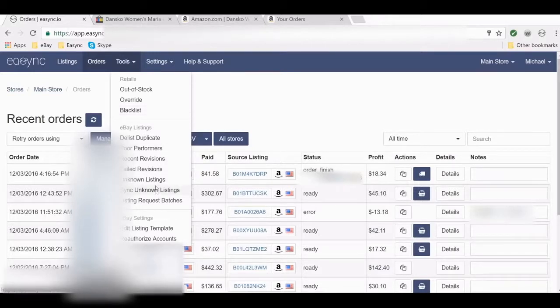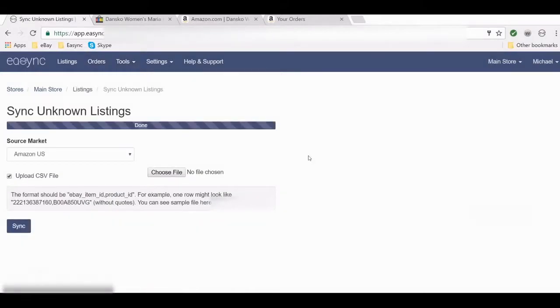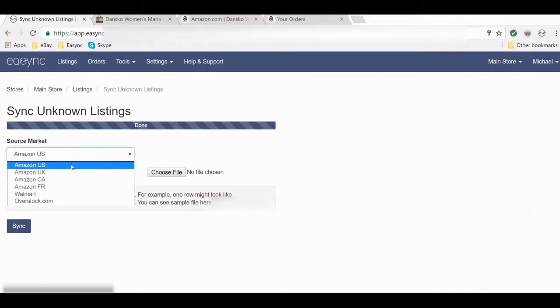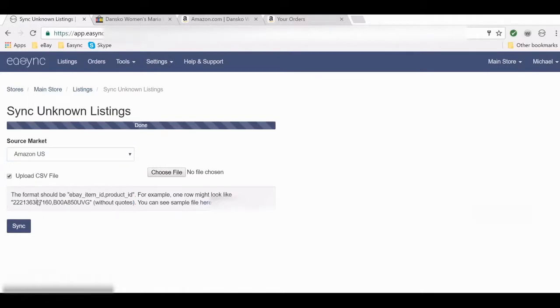The sync unknown listings, I'll go over the rest of these in another video. But if I go to sync unknown listings, if I currently already have a lot of listings on eBay and I'm using Amazon.com to source these, or any of these websites to source them, you can upload a CSV file with your eBay listing ID and your Amazon ASIN to the Easync website for repricing.